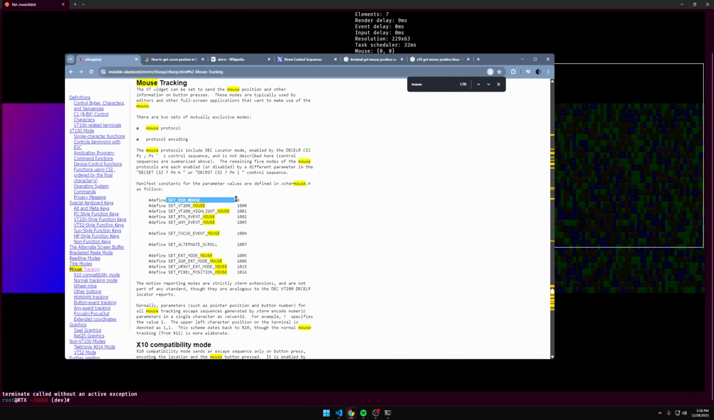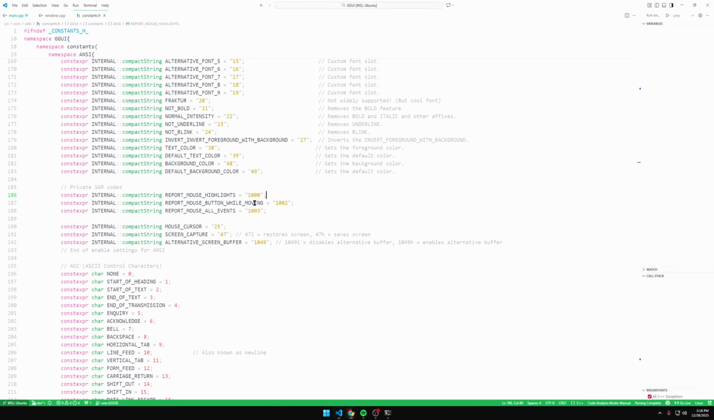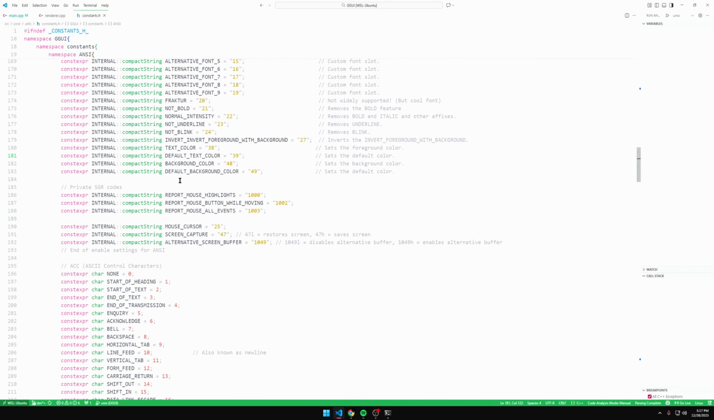It is different, like X10 mouse at VT200. Which one do we use? This is the A channel and the question mark. So this has to be XTERM.